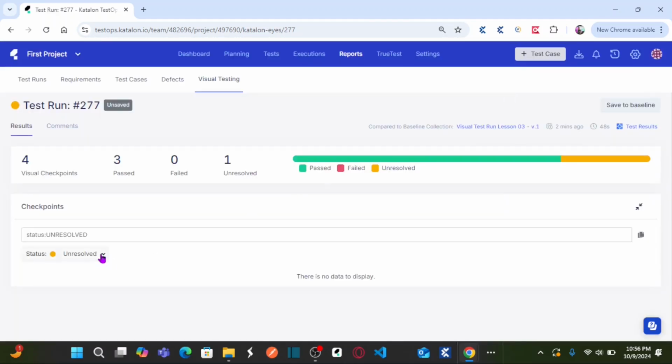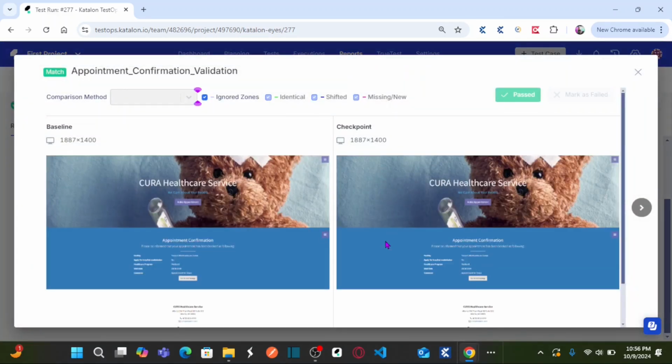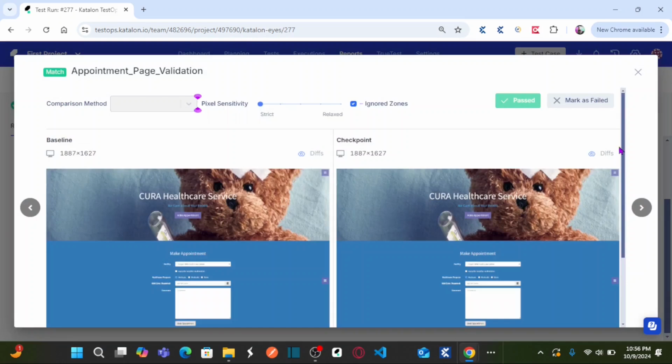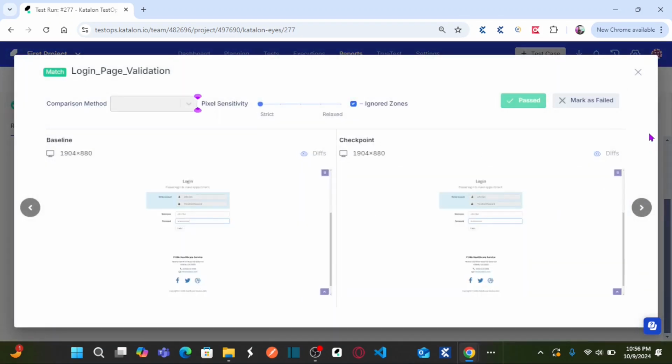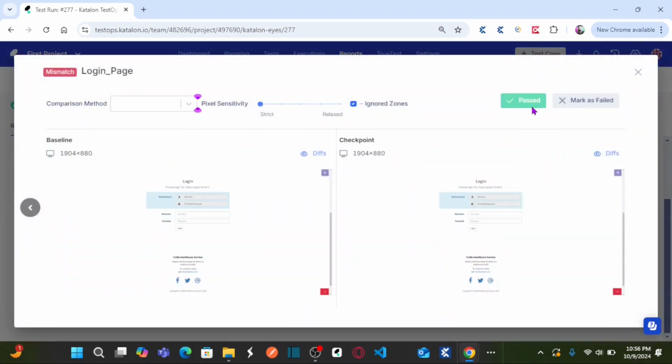What about the other 3 screenshots? Let's go back to passed. Now you have the other 3 screenshots. See, all of them are matching. So there is no difference. That's why, if your test case is passed, you cannot change the comparison method. That means it compared everything and found everything correctly. So there is no issue in the second screenshot. There is no issue in the third screenshot. And the one that we just resolved is marked as passed also, because there is a small problem which I don't even care about. So that's why we mark this as passed.